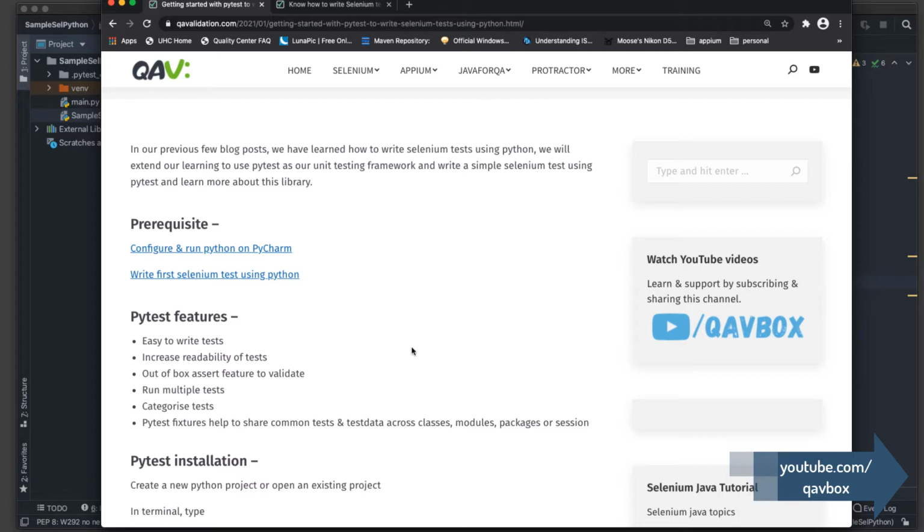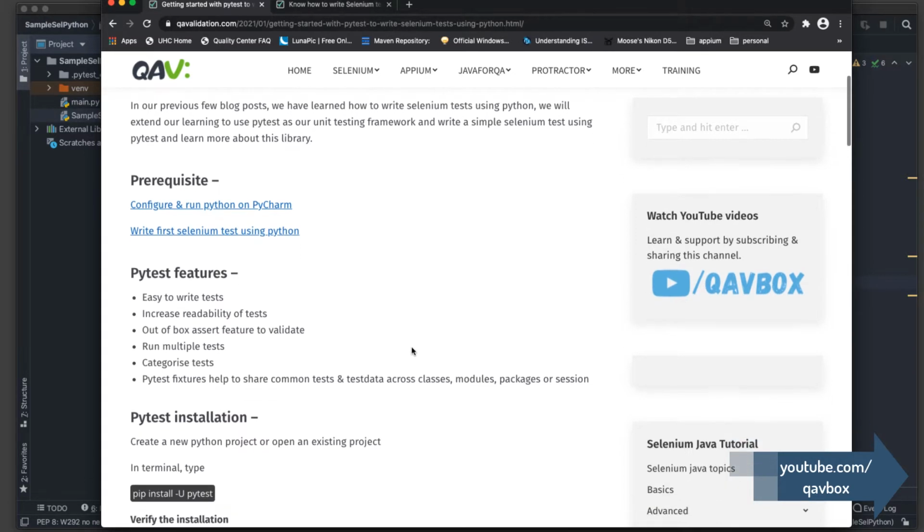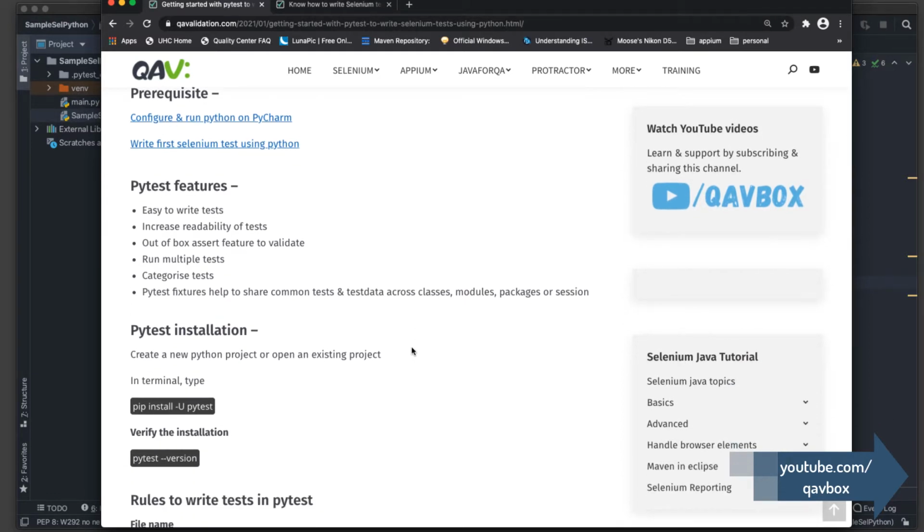Okay, now let's go to the installation. PyTest installation is as simple as how we installed the Selenium library with Python. You have to go to the terminal of your specific project, and then you can just say pip install hyphen U and then pytest. pytest is the name of that library, and then it will install. So let's see this in action.